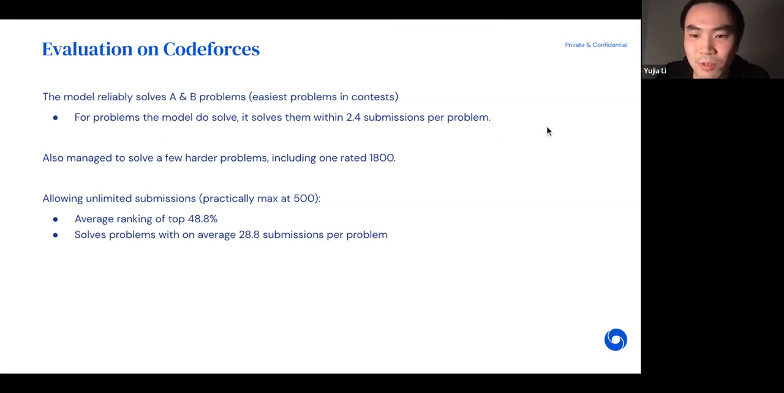In this setting, we restrict our models such that they can submit a maximum of 10 submissions per problem, so that we are not overwhelming the platform. That means we have to generate a bunch of candidates and then somehow narrow it down to just 10 submissions and then submit them. And the fact that we solve most problems with a very small number of submissions, in this case an average of 2.4, means many of the solutions to these problems are actually already quite good, even on the first try.